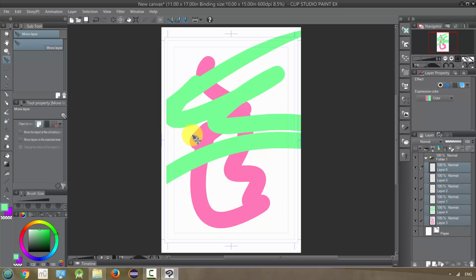I also have a tool right here, the operation tool. This is going to let us select objects, and we'll learn more about that a little later, but we can also select a specific layer.